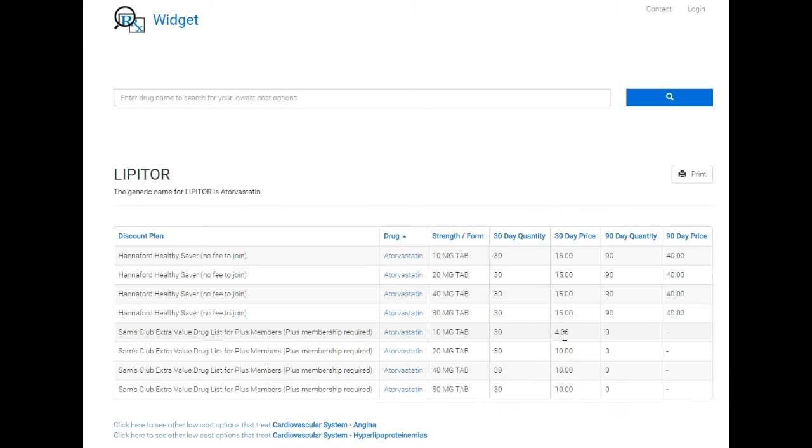So it starts as low as $4, and the high price, if I got a 90-day supply of the biggest pill, 80 milligrams, would be $40. To put that in perspective, the adjusted wholesale price for atorvastatin, the generic, not the branded version, in a 20 milligram dose for 30 pills is $150 versus the $10 that it can be sourced through basically using the Rx-Option, which is basically a savings of 93%.